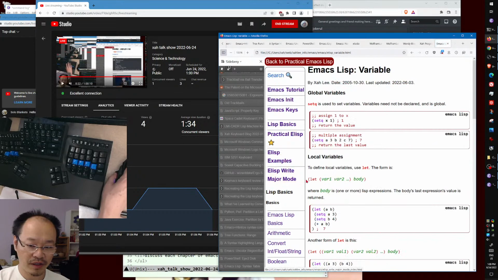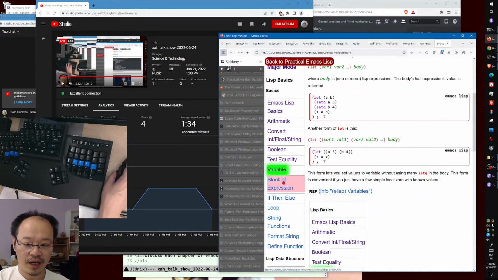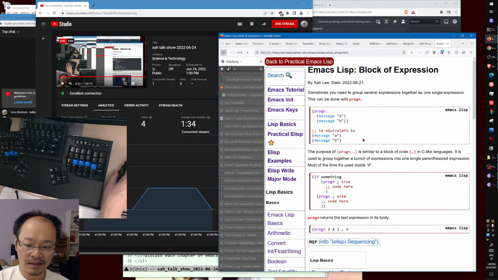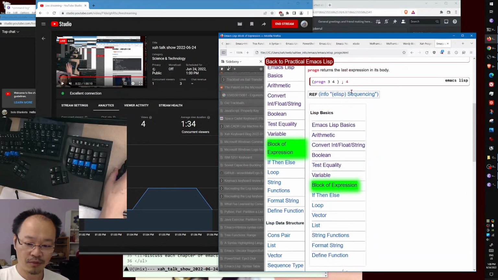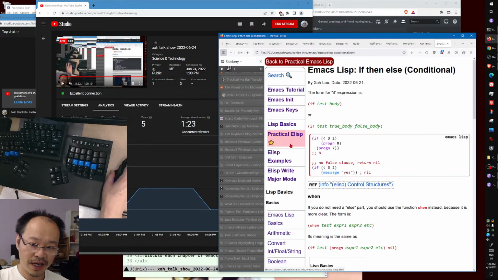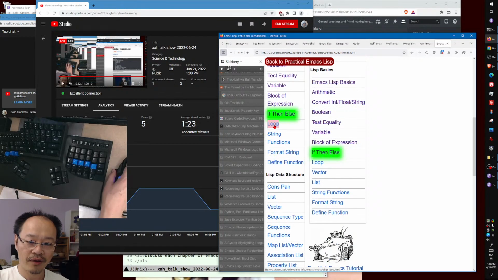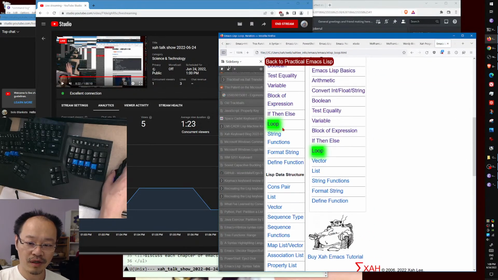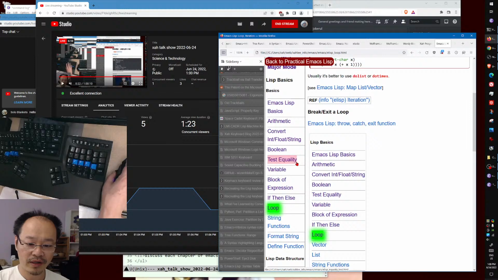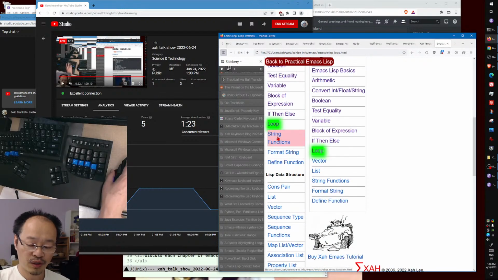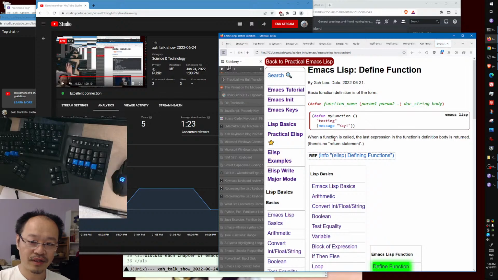Then you have how to define variables. Then, special to Lisp, you have a block expression. This is like curly braces in C programming languages, a block of expressions. Then you have if, then, else. Then you have loops. I'm not going to go through every one of them. So you have loops, string functions, how to format strings, and then how to define a function.